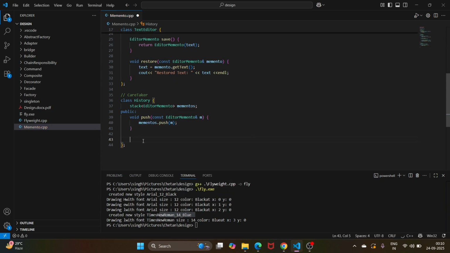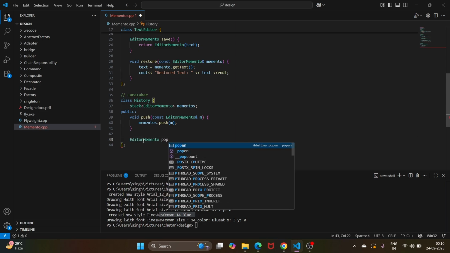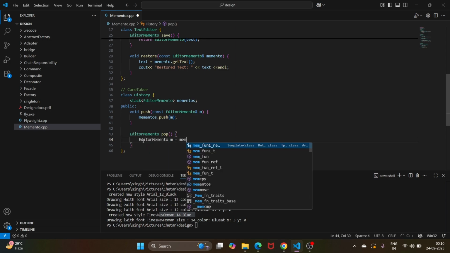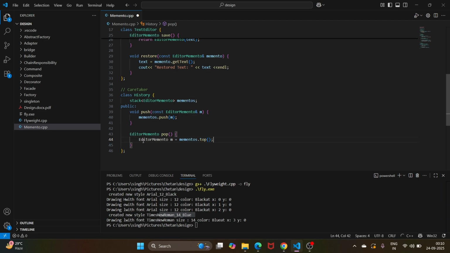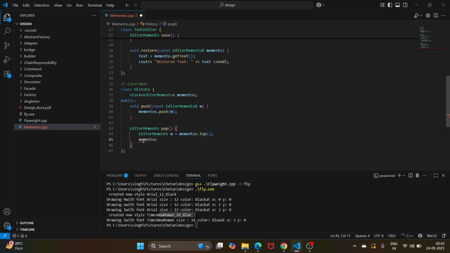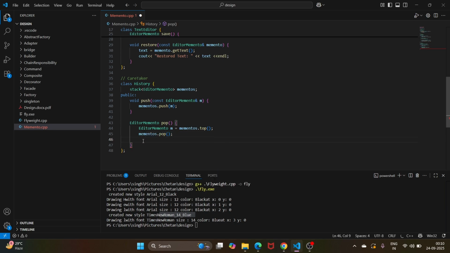After this, I also need a pop function. Editor Memento. The pop function is going to return me an editor Memento. Whatever is on the top of the stack, it is just going to return me. So editor Memento m will be equal to mementos dot top, then mementos dot pop. We'll pop it out from the stack, and then we are going to return m.